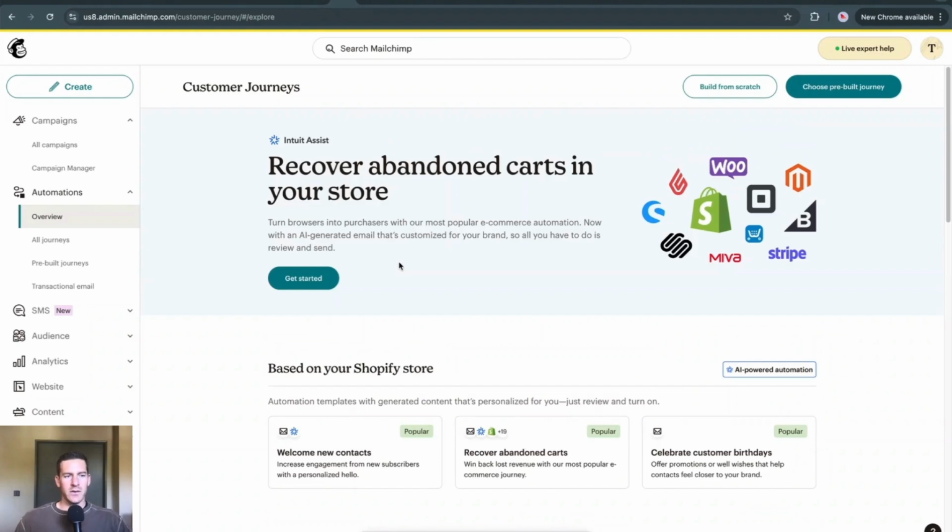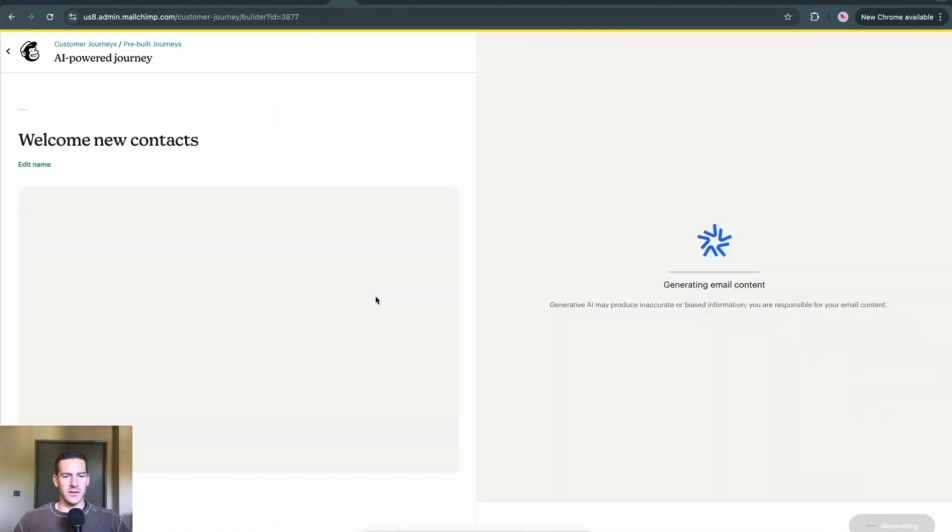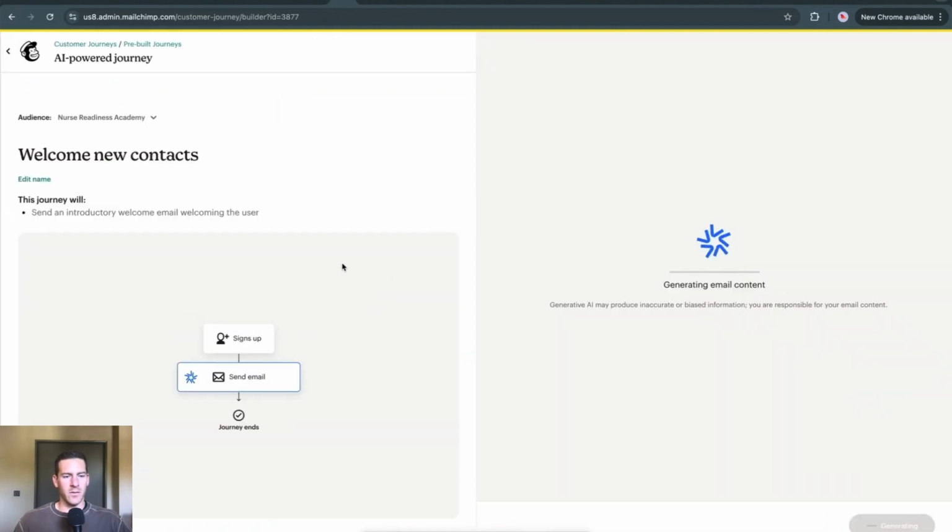Okay, the next thing you're going to do is build out the automation, because you want to send this email automatically. So you click on automations, and you want to welcome new contacts. This is just going to generate a template here for this automation, and you can see this is a very simple automation.